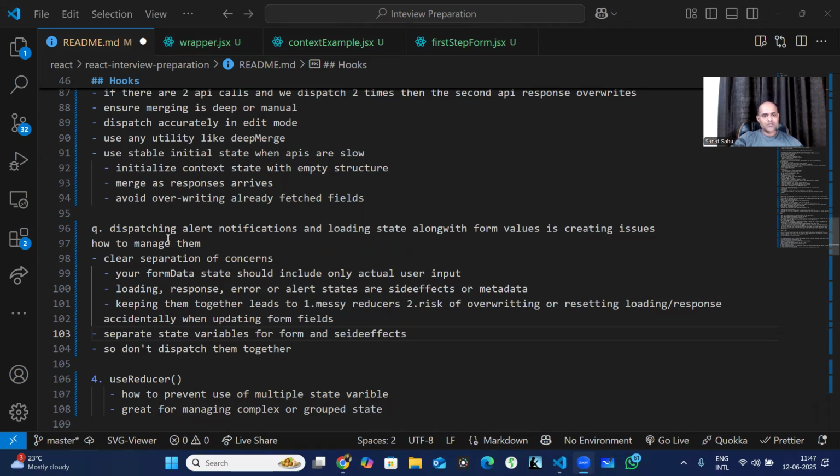So, clear separation: the problem is that dispatching alert notification and loading state along with form values is creating issues, and how to manage them. It will definitely create issues because of overwriting of the state. Even if you do it carefully, it will happen. And these are real-time scenarios.